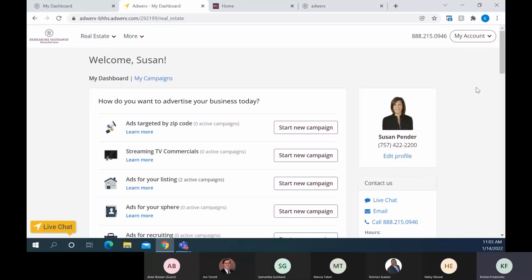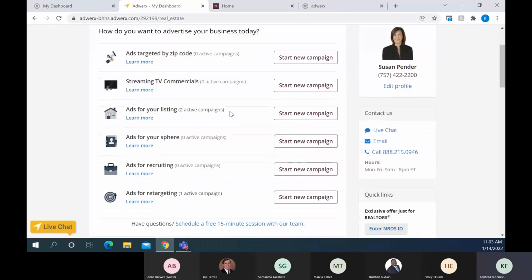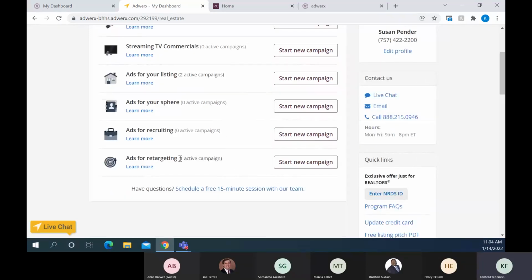When you first log in, this is considered your dashboard. You'll see that it'll show you all of your different kinds of campaigns and then the campaigns that you can start up here at the top. There are 2 active listing campaigns running, and you'll see that it says 2 active listing campaigns here. If there are additional campaigns running, you'll see those change as well. There is also a retargeting campaign running, so you'll see 1 active campaign for retargeting.